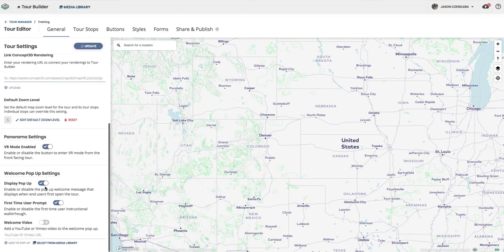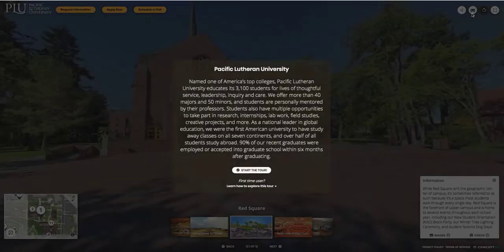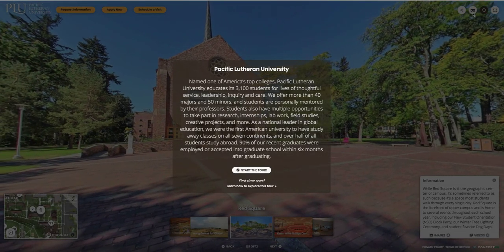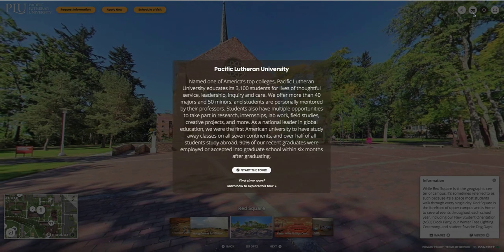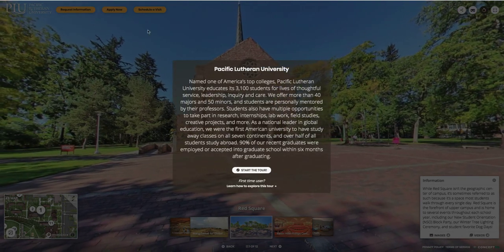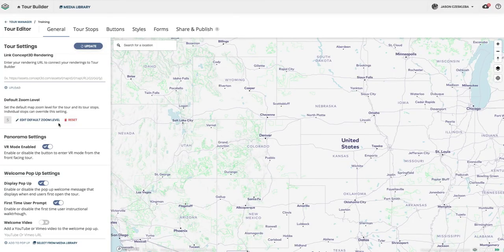Now, there is the ability to have VR mode as well, which is on the front end also. You can see right up here in the top right-hand corner, the little goggles type of an icon. That is for your front-end users to toggle the VR experience if they choose to.